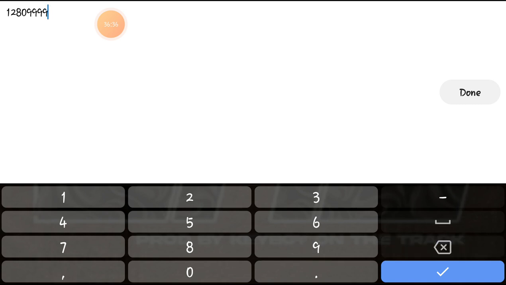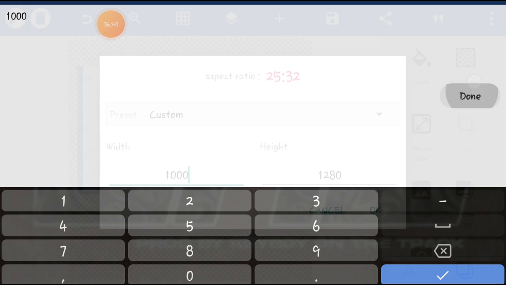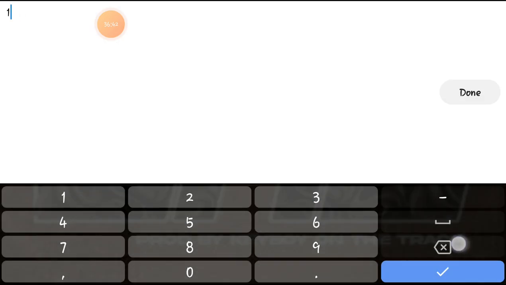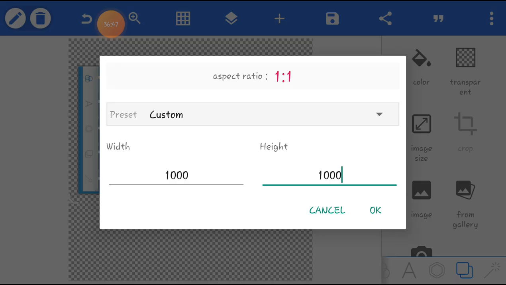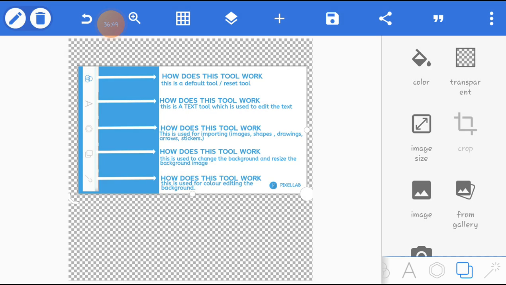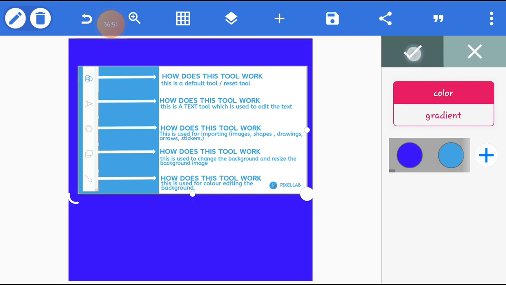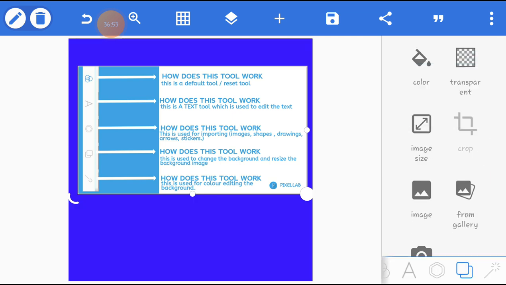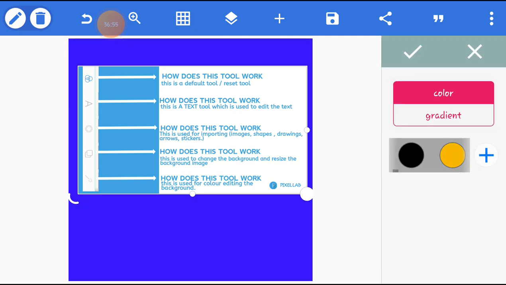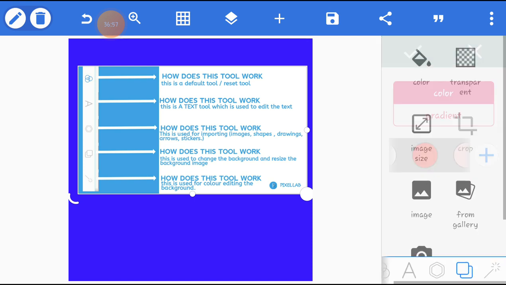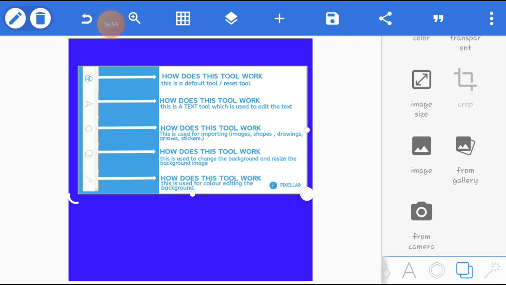Okay, I want it to be 1000 here, 1000. You click done with this background. Okay, you can come to color here and choose the color. Click done. Also, you can come to crop.